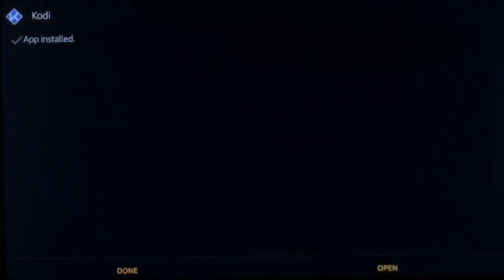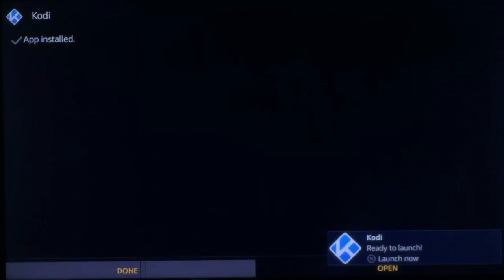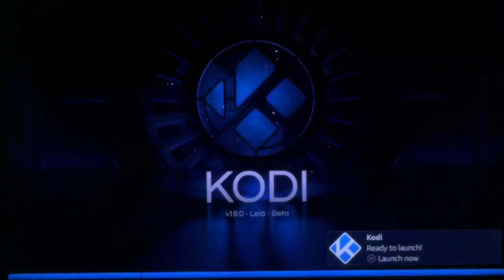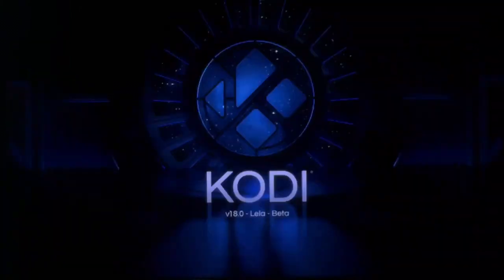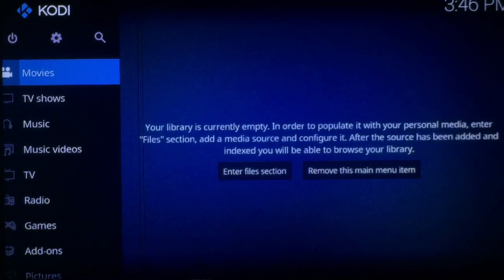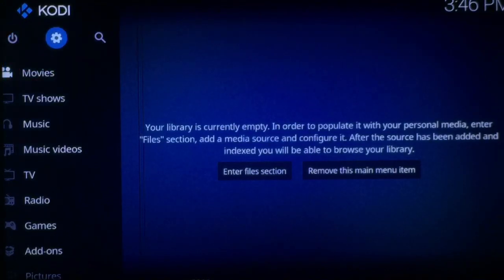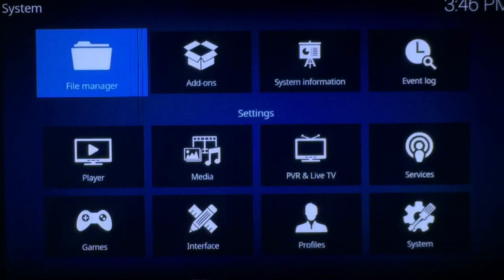File has a little size on it, and my internet's not that fast, so it'll take a little bit. All right, it's installed. Let's go ahead and go to open. All right, we're in. Once inside, we'll go up to your settings right here. Go ahead and press it.